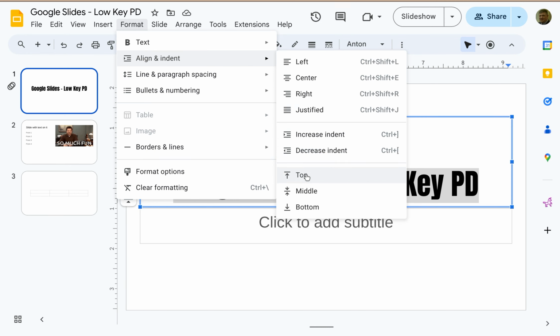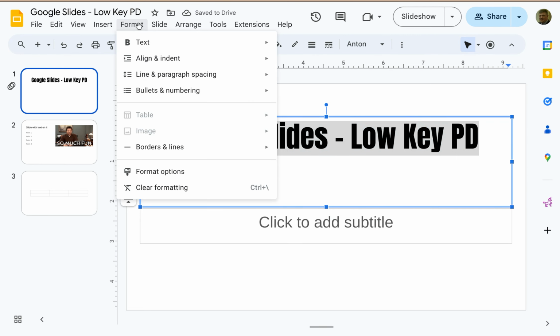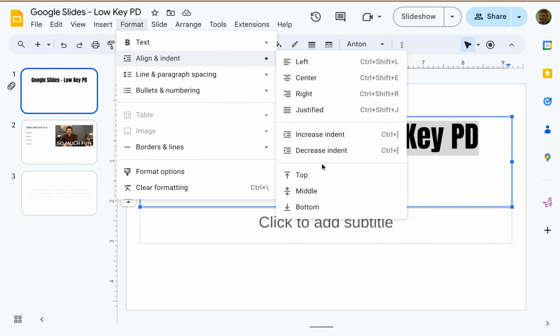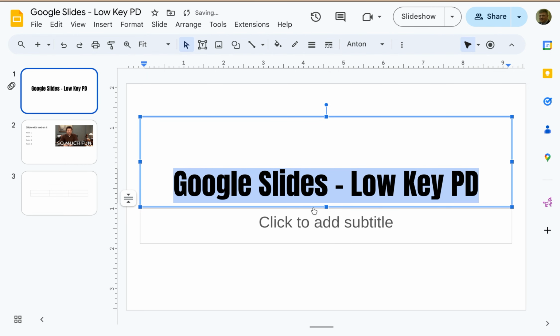Or you can move that text to the top of the text box, the middle of the text box, or down to the bottom of that text box. So you can place that text in its containing element pretty much wherever you want. Lots of different ways to do that. It all depends on what your style is, how you want it to look. But that's how you can change the alignment and indentation for text elements in your Google Slides.